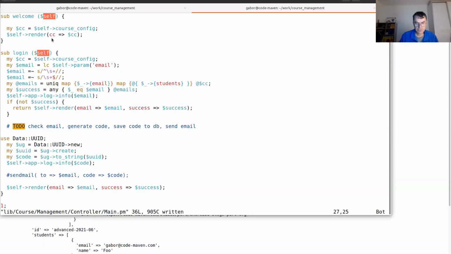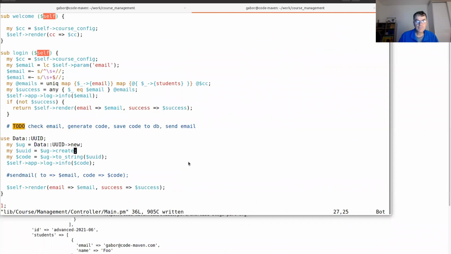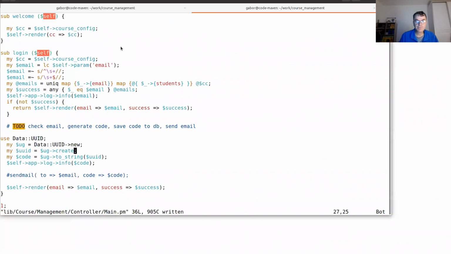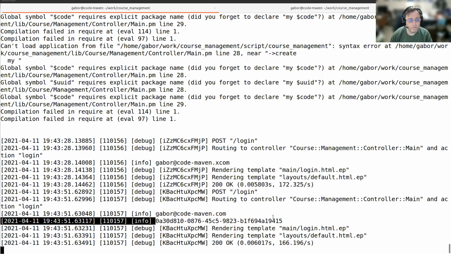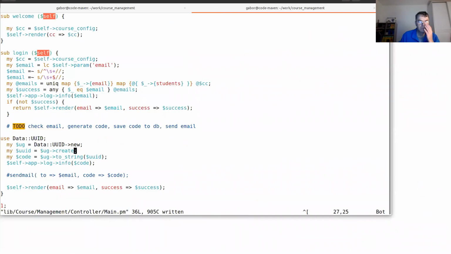Let me just check. So we get the email address, but not the code. So now if I submit this one, then we get the referent response and we get the code here. There you go. Good. So now we have this, and I don't need this two now, let's just have this one.